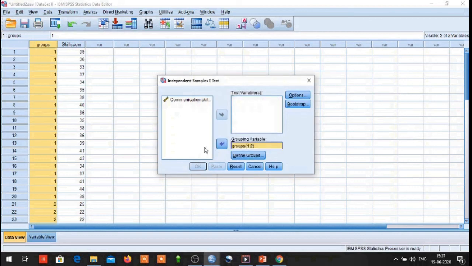Now we need to tell SPSS what your dependent variable is by adding it into the analysis table. So select the dependent variable here and click on the arrow button. Now both the variables have been added. So click on the OK button to run the analysis.